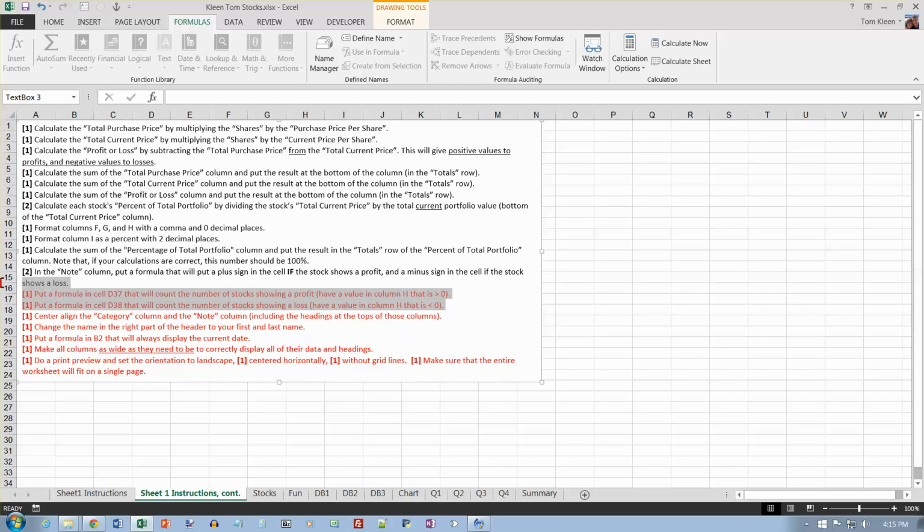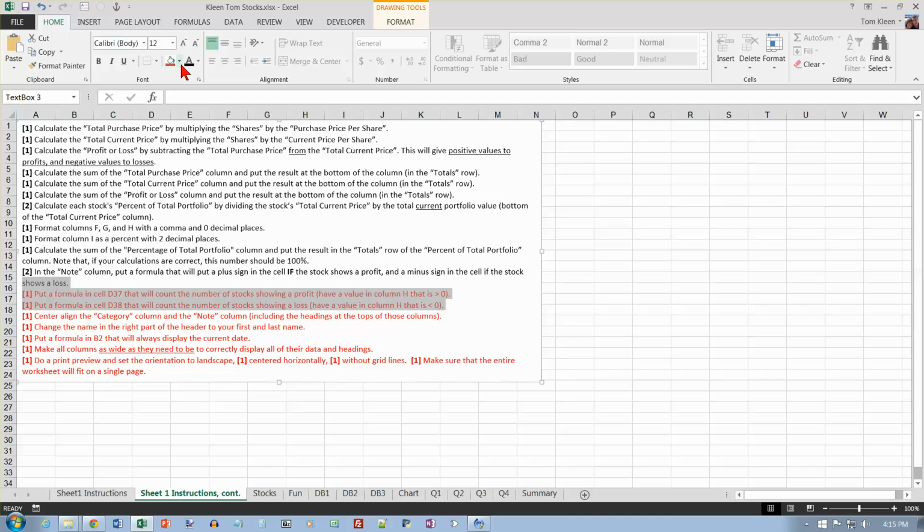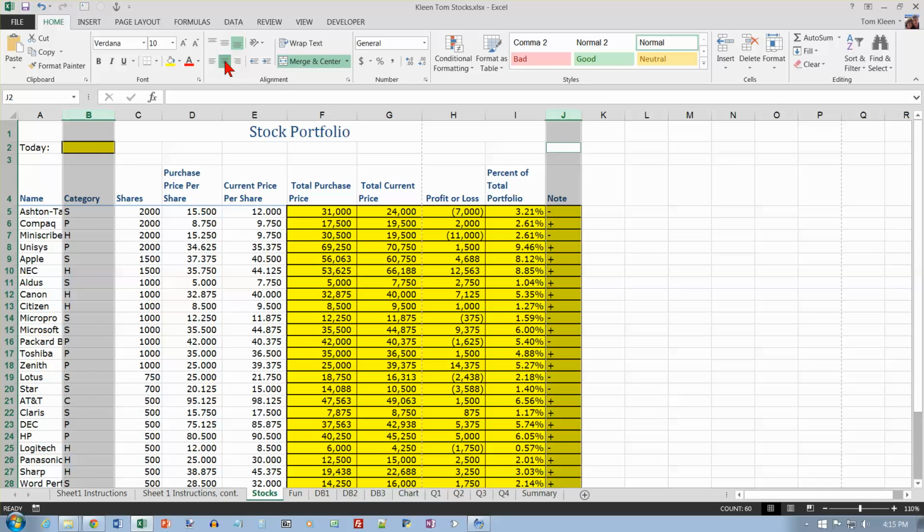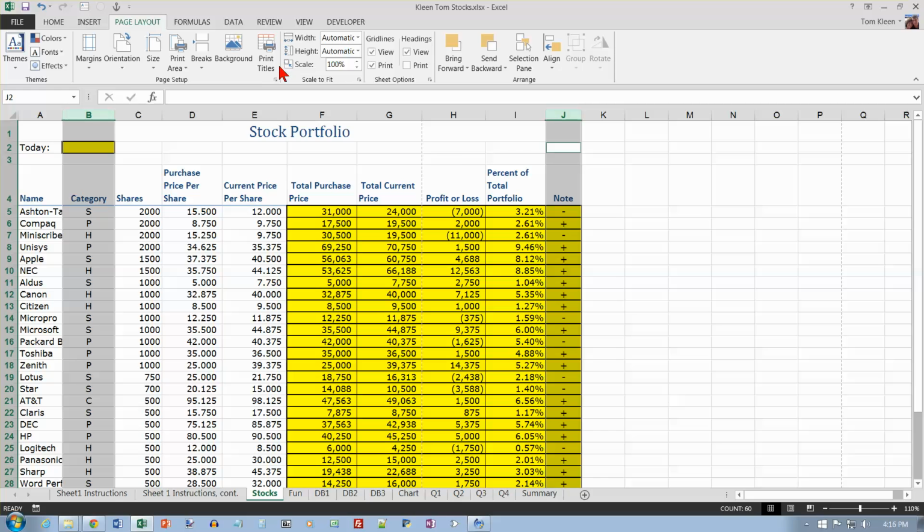So that takes care of those 2. Center align the category in the note column and change the name in the header to your name. So the category here and the note column both need to be centered. That's easy. Do a control click to do the non-adjacent selection. And what was I going to do? I was going to put my name in the header.